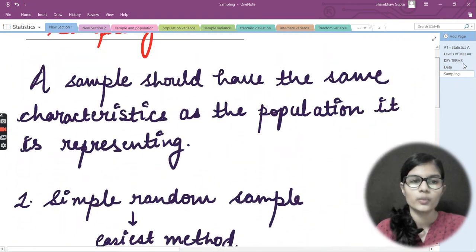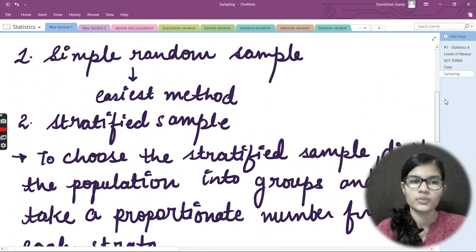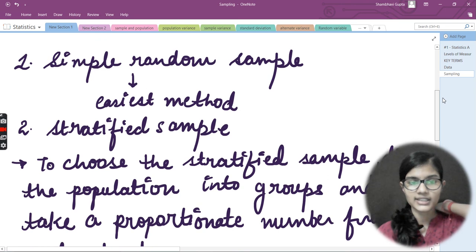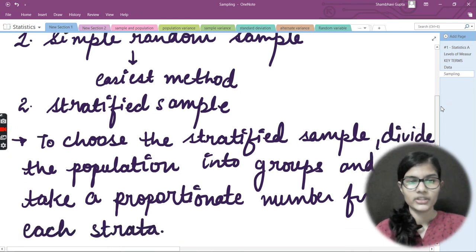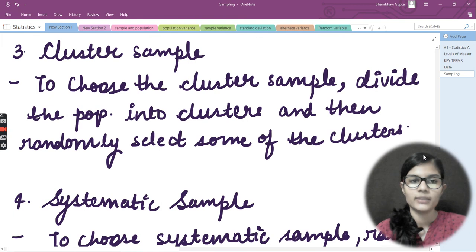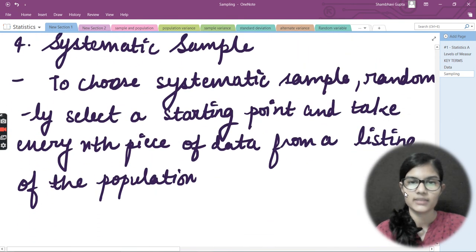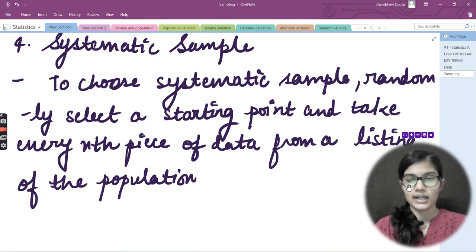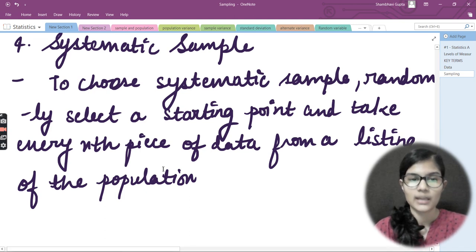So these were the 4 ways of doing sampling. The first one was the simple random sample, the second was the stratified sample, the third was the cluster sample, and the fourth was the systematic sample. These are the 4 ways we have for sampling techniques, to choose a random sample. I hope you got the idea of what the 4 ways are, what they mean, and how to draw a sample with each technique.